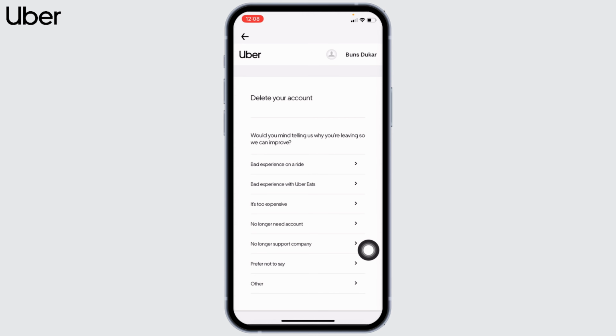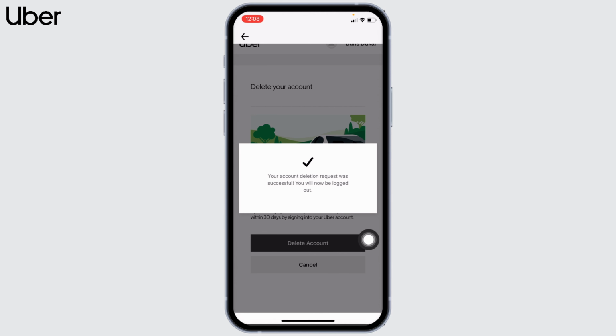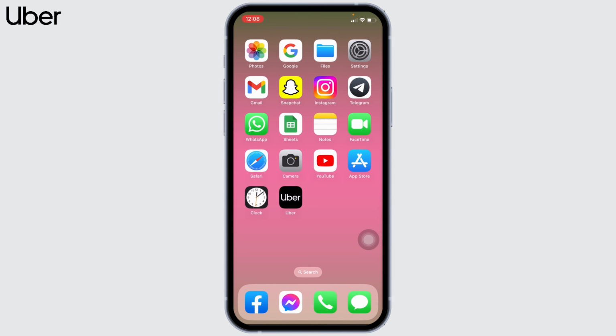Now here you have to give a reason why you want to delete your account. After you give the reason, you will land on this page. Now tap on delete account. Your account deletion request was successful. You will now be logged out. So this was all for this video. This is how you can delete your Uber account.